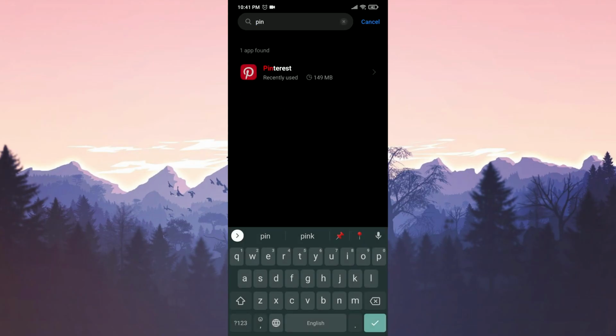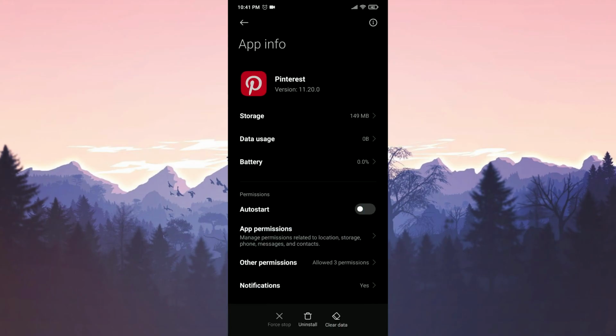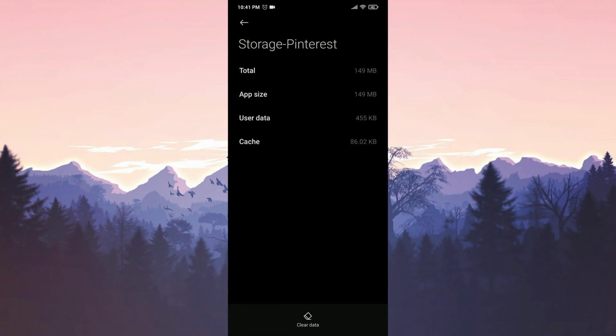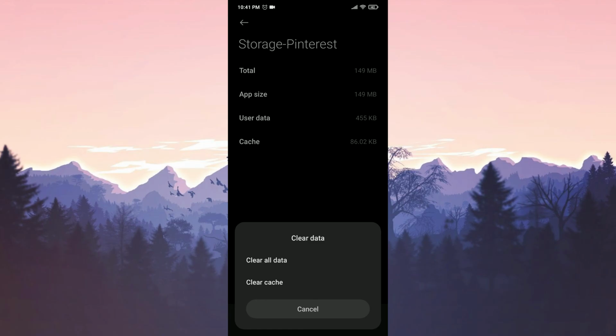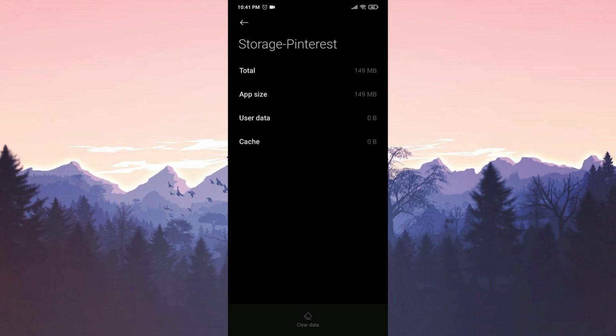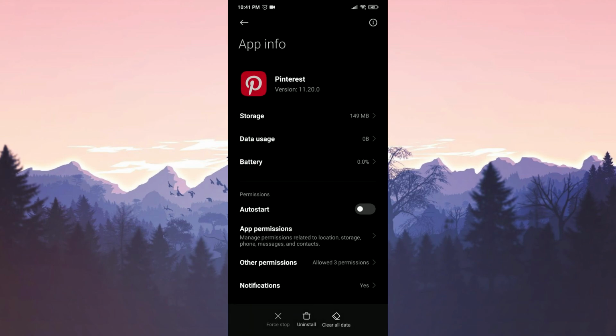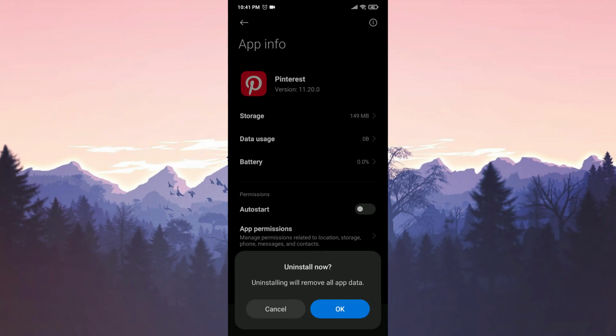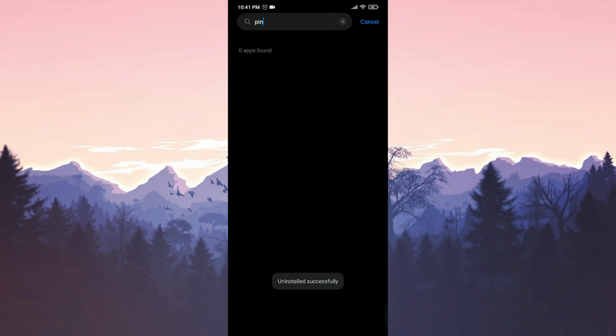Search for Pinterest in the search bar, then click on Storage. After that, click on Clear Data, select Clear All Data, and then click OK. We have cleared Pinterest data. We go back to the previous page and click on Uninstall. Click OK to proceed. We have removed Pinterest from our device.